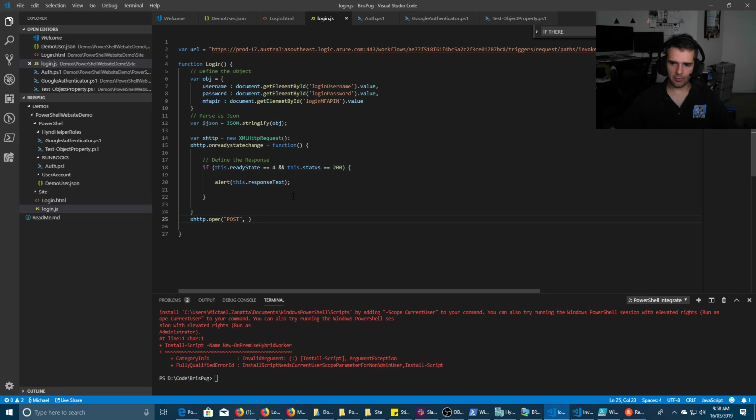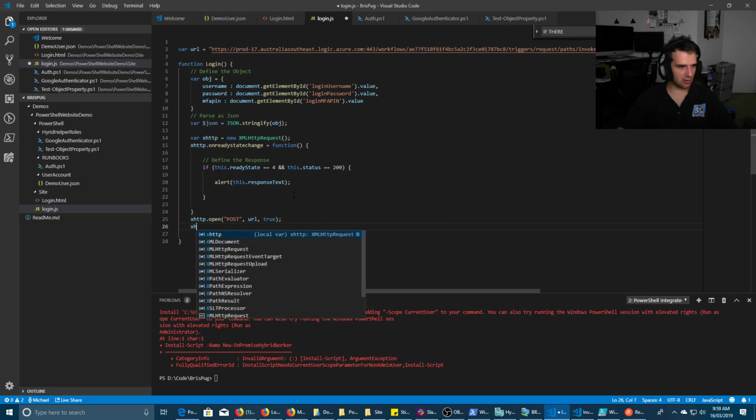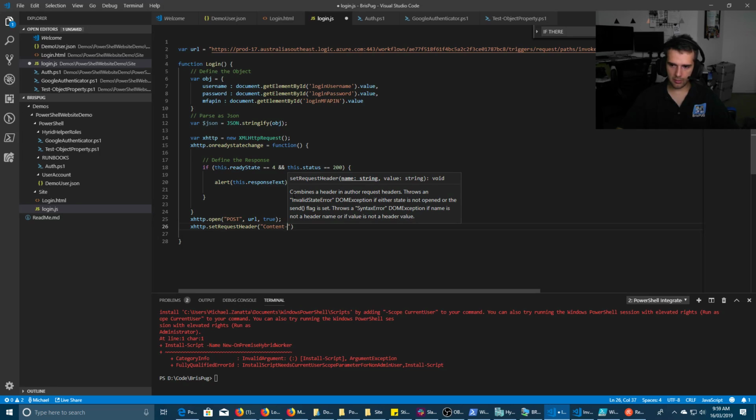So that item will be URL, and then we're just going to say, is it asynchronous? And I'll be like, yes, I want it to be asynchronous. And then we're going to set the content header. So we just need to set a request header. So we can just go Content-Type is application/json.